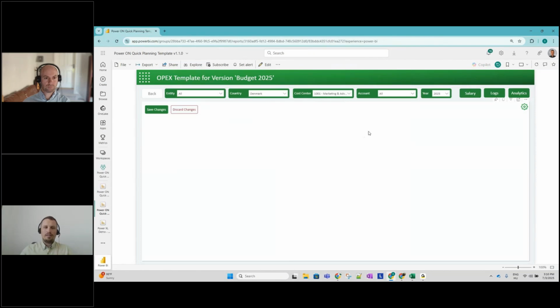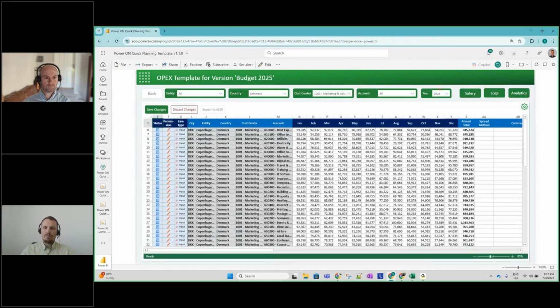As you can see here, we have 2025 selected, and we have this input screen where I can see my data by country, cost center, and account. We can see the data from January to December. Basically what I can do here is input my budget data or adjust my budget data, right? Because in this case, we created our budget as a copy of last year's actual, but I may want to do some adjustments to this, change it to 150, and hit save changes, right?